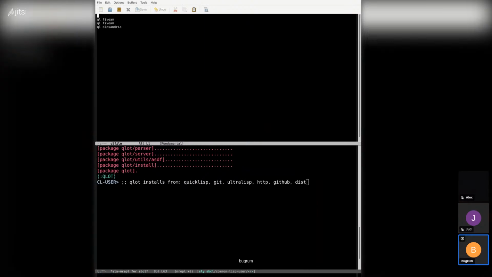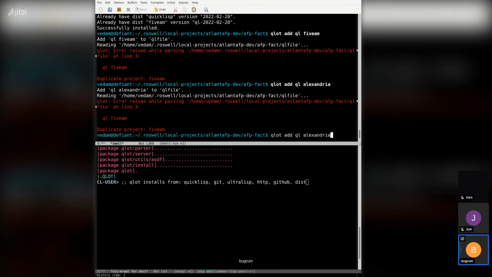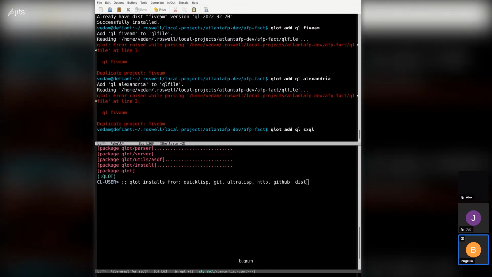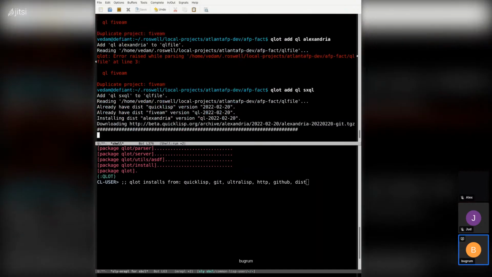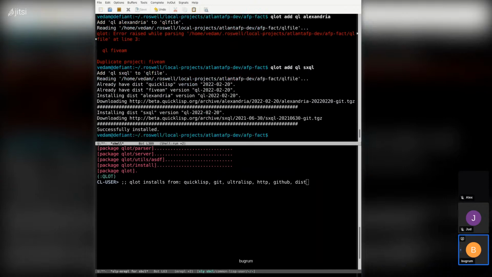File. Okay. There we go. Now we're cooking. If I want to add more, you have to specify each new project that you want to install. Let's say that I want to install, just for the sake of example, SXQL. It will check to see what additional dependencies it needs to install, and it will go and install them.